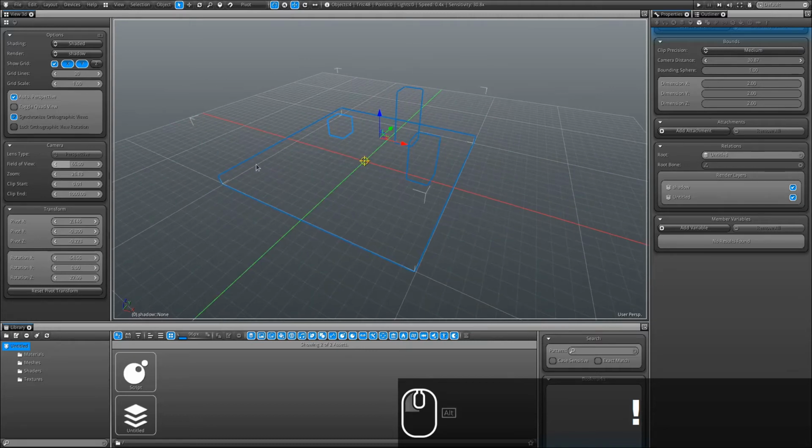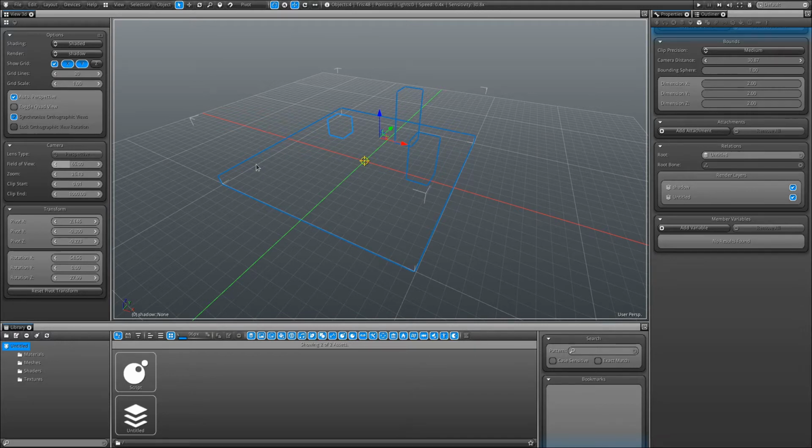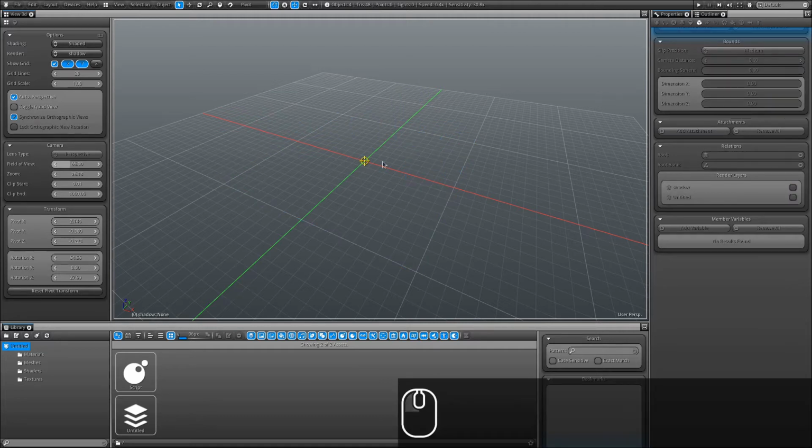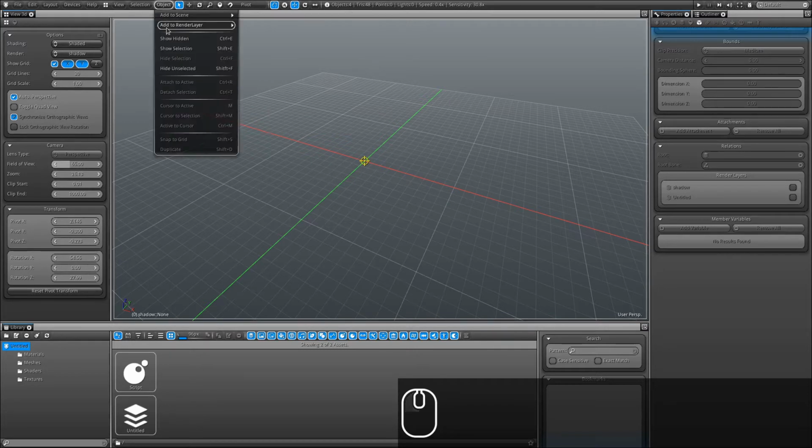Ready to be instructed to draw actually something. To actually project the shadow, I'm going to need a probe object that basically allows me to capture the scene from a certain point of view. To do this, I'm going to go in Object and Add to Render Layer.